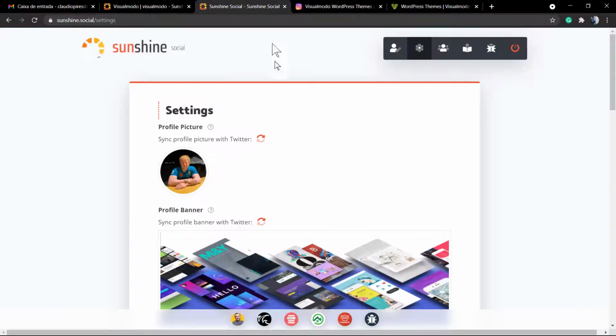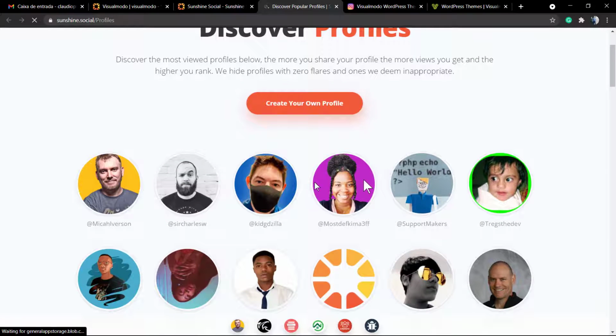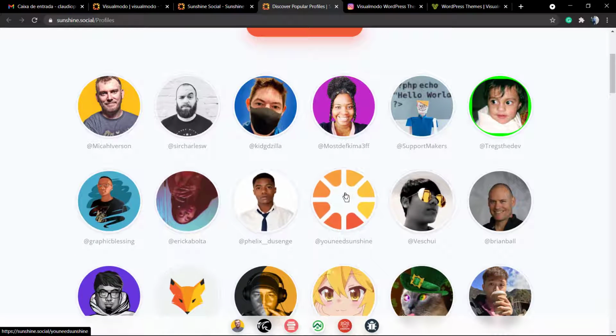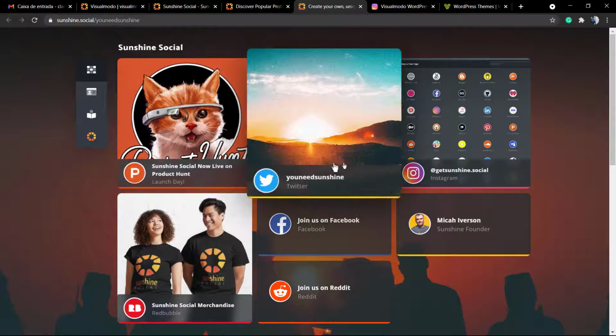Have a look at the top right corner of your screen with the navigation buttons. You can discover new profiles and pick one to display. Here's one using the premium options where you can apply images.